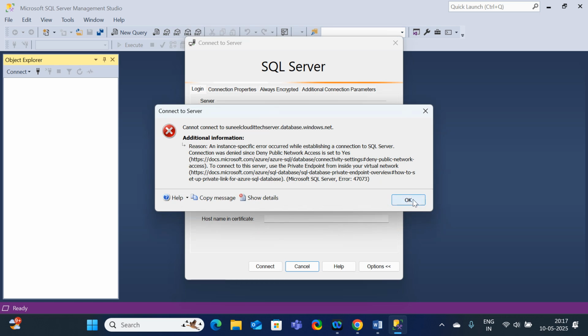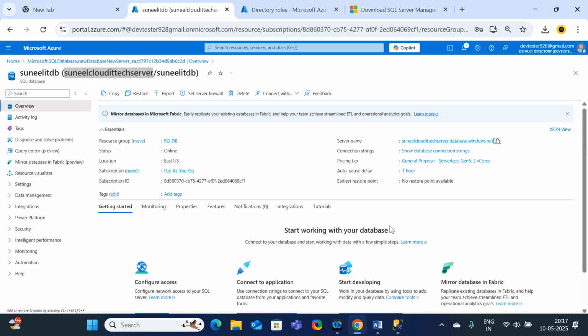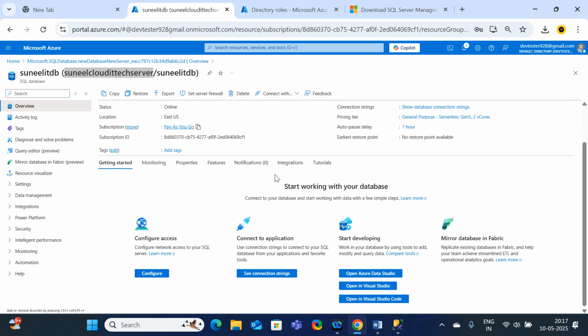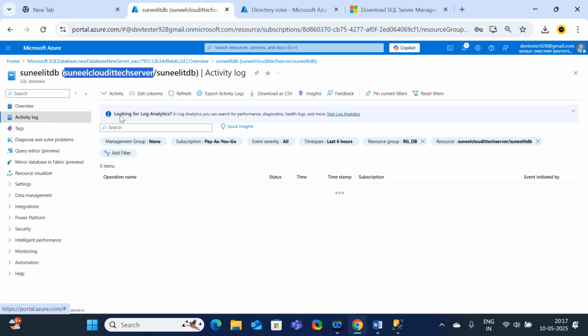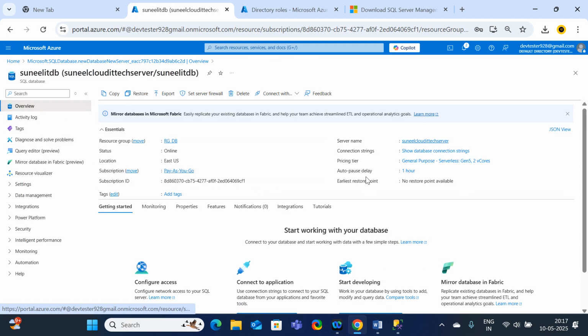Let me check what will happen. Oh my God, I just got the error. Suppose what happened. The status is online only. Activity log, I just want to check whether there is any issue. So yes, update. Okay, fine. Here, did I do anything?